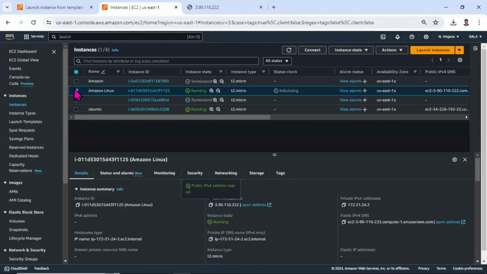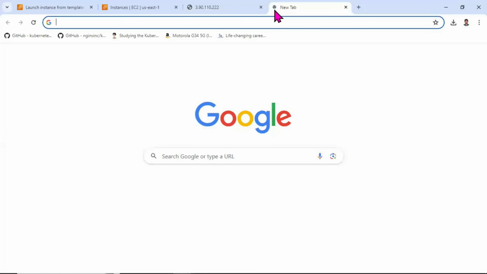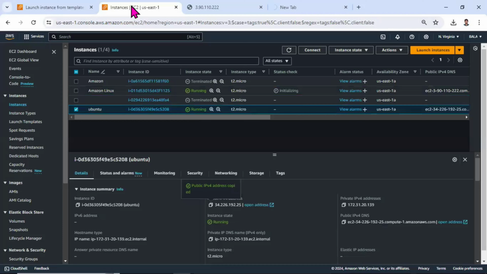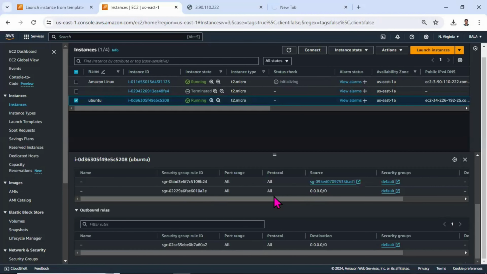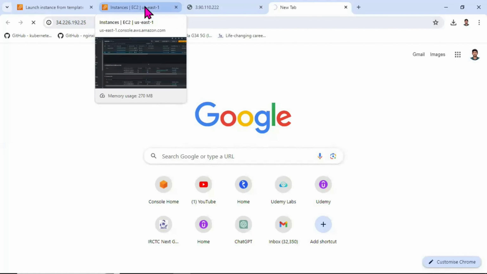Now we will see whether the Ubuntu machine has installed Nginx or not. Okay, I'm just going to copy it, using the HTTP protocol. Let us wait a few seconds for the server to respond. In the meantime, we will validate the security section to see whether the port has been enabled or not. By default it is enabled for all ports. So Nginx should respond in a few minutes. It may take some time in the backend to configure the data. We'll wait a few seconds.